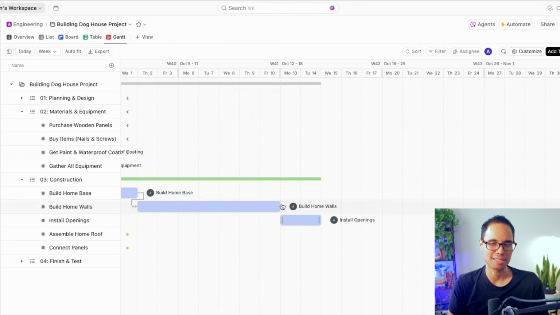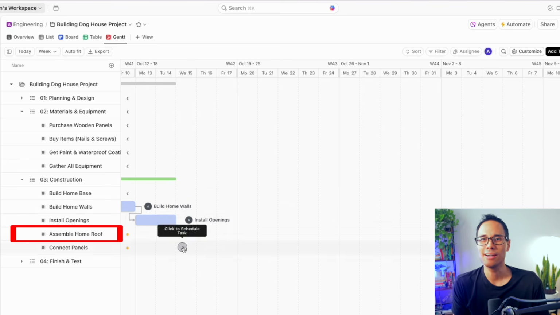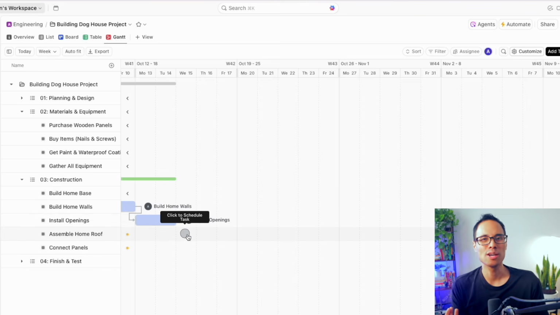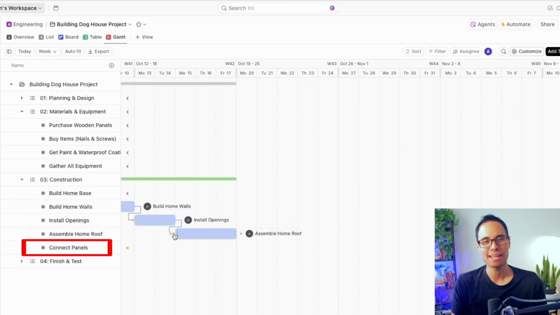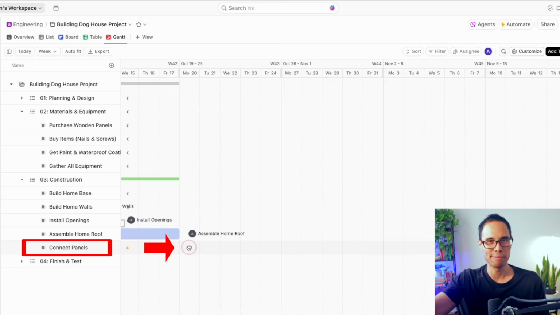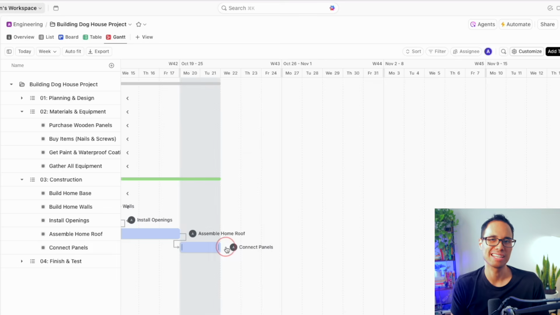The next task for assembling the home roof, well, that shouldn't take too long. It should probably take about 3 days. Again, we'll connect all of our dependencies together along the way. And finally, we have to connect the panels together, which will take place after we assemble the home roof. And we'll stretch out this last task so it finishes over the next 3 business workdays.